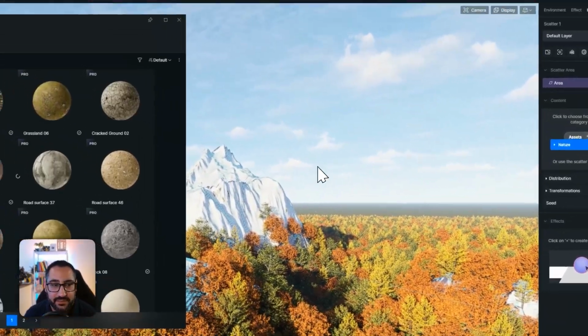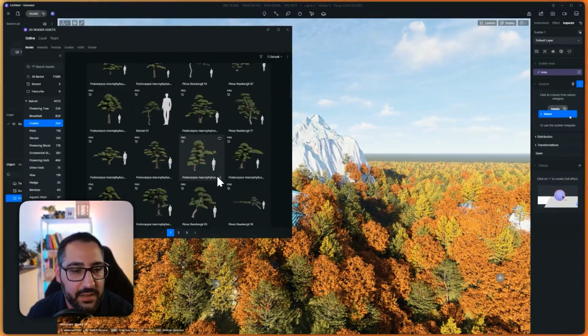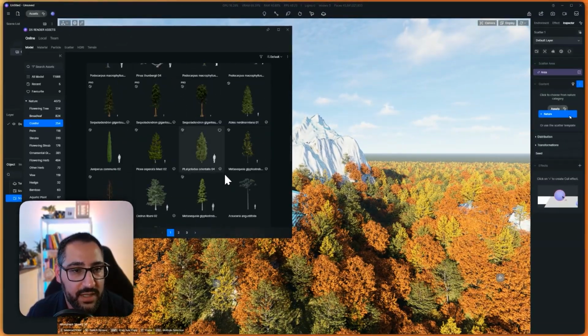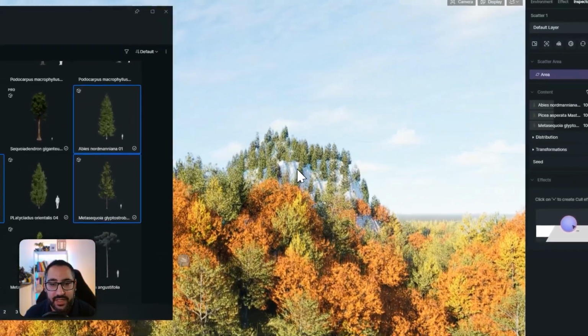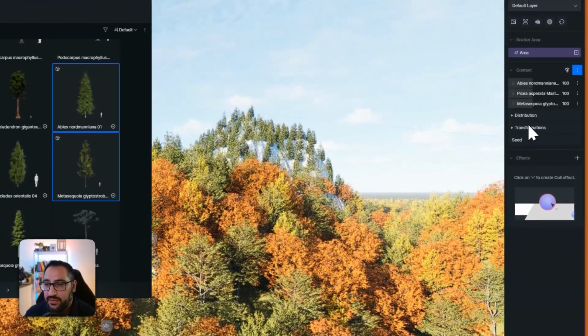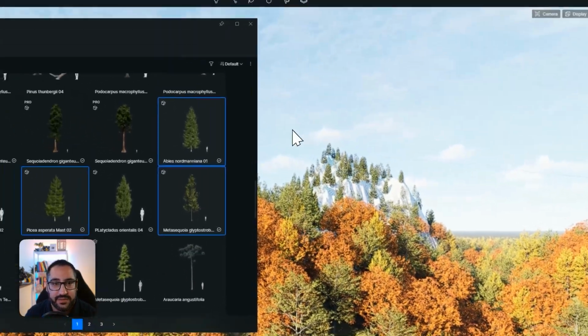Yeah, I can click nature here. And then I can go down to conifer because those are typically what you would see up there. And I'm going to scroll down and I'm going to grab these guys right here. Yeah, there we go. So right now that's going to help blend in some of that snowiness. I can also lower the distribution just so it's not as dense. Yeah, so we'll just see a couple of those.